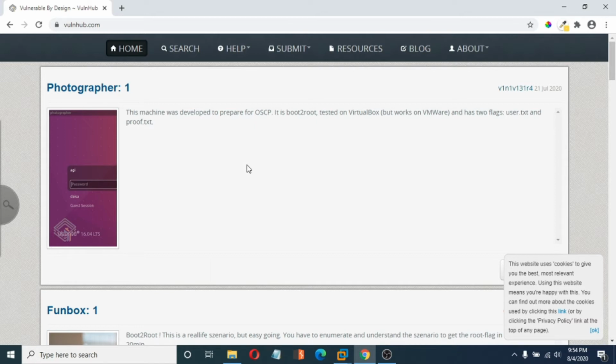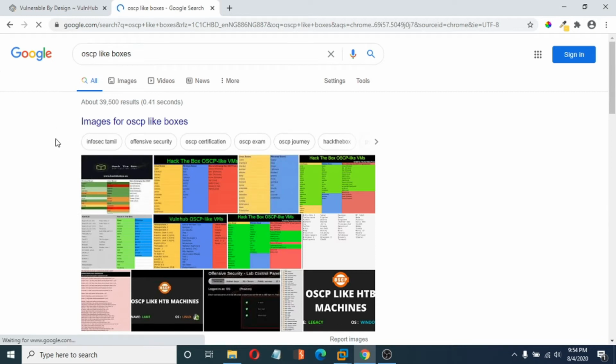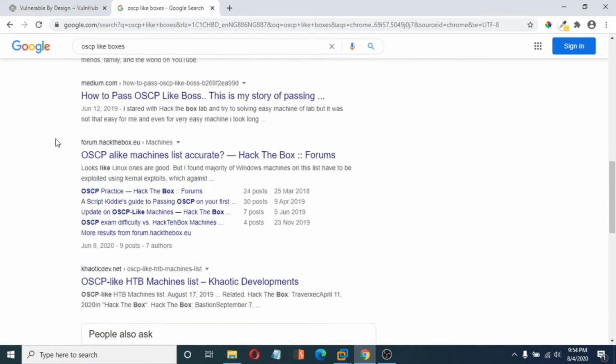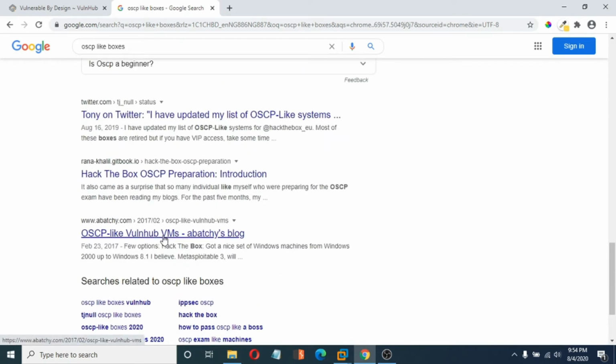Now, why Kioptrix? Well, we are on VulnHub here. I talked about VulnHub in my previous video, and there are so many boxes we could attack. But maybe some of you might be interested in the OSCP certification, and if I come to another tab and type OSCP like boxes, there is this list. I think Abatchy did a very nice list of boxes you might want to tackle if you are preparing for the OSCP.